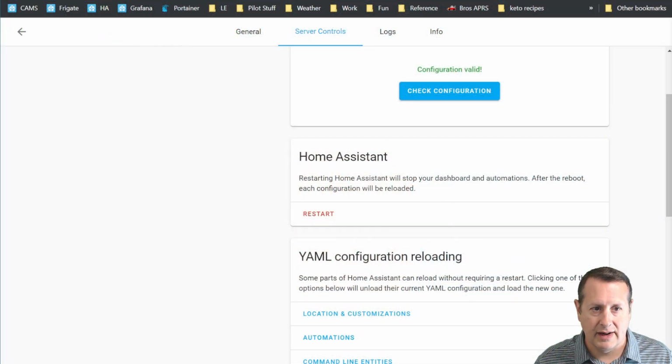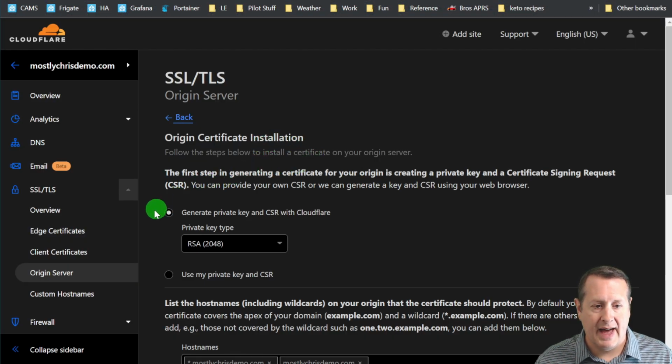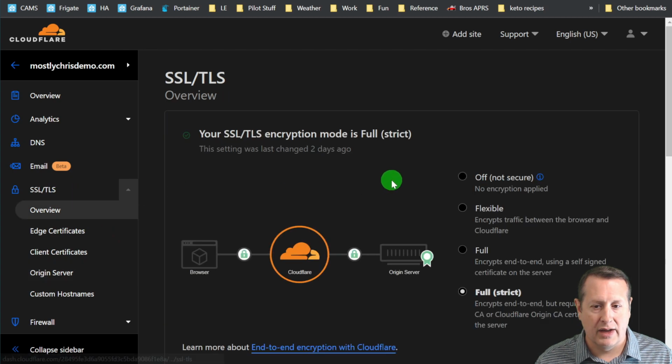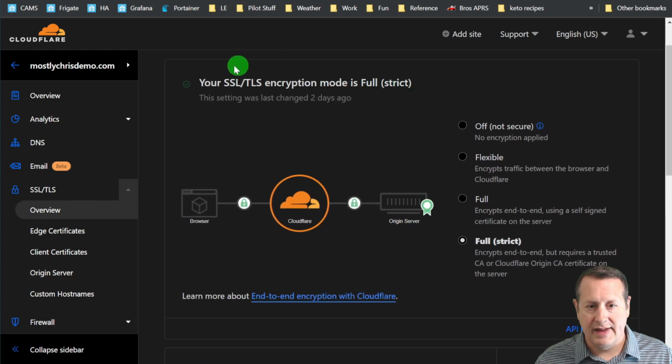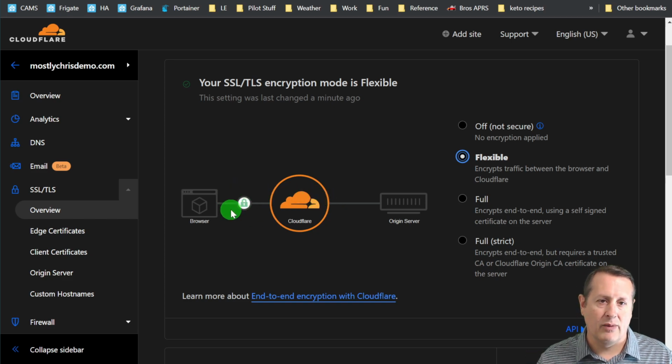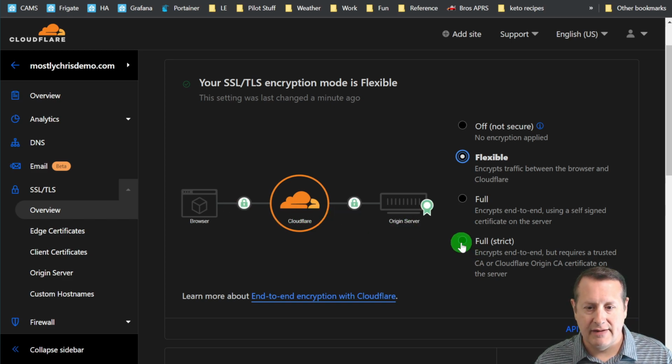Now, I will say there's another setting you probably want to set in Cloudflare to make sure that it is actually performing the way you think it should. And it's this setting right here. If you set this to flexible, which it defaults to, everything from here to Cloudflare is encrypted. You can see the padlock here. We don't want that. We want to make sure it's end-to-end encrypted. So make sure you set full, strict. Encrypts end-to-end, but requires a trusted CA or Cloudflare Origin certificate on the server.